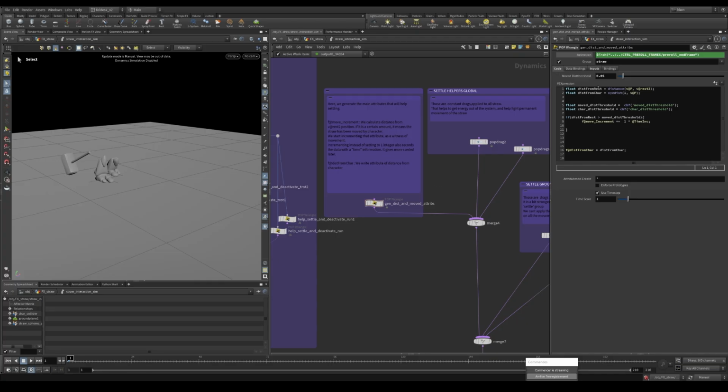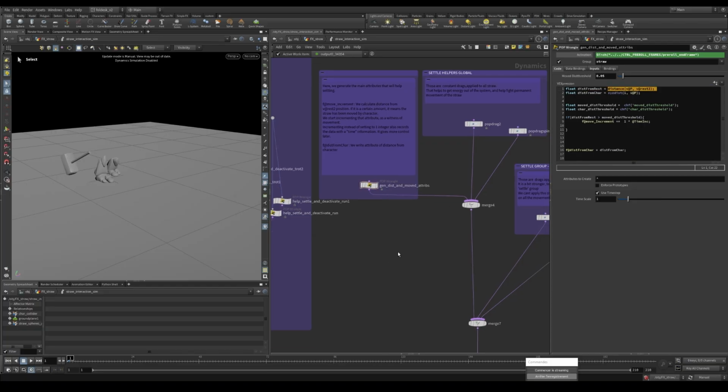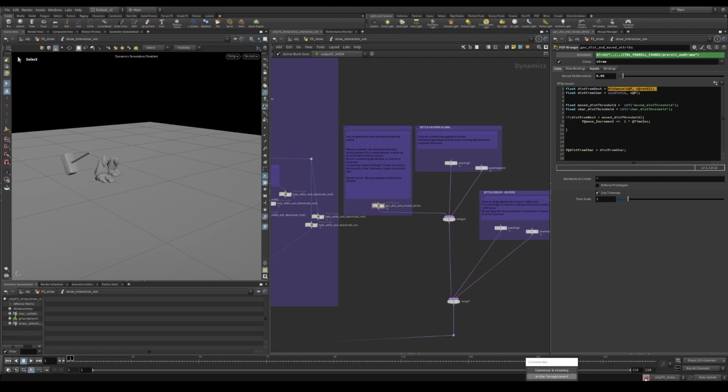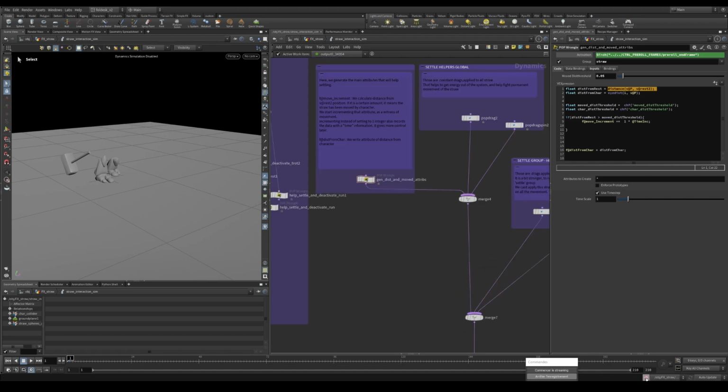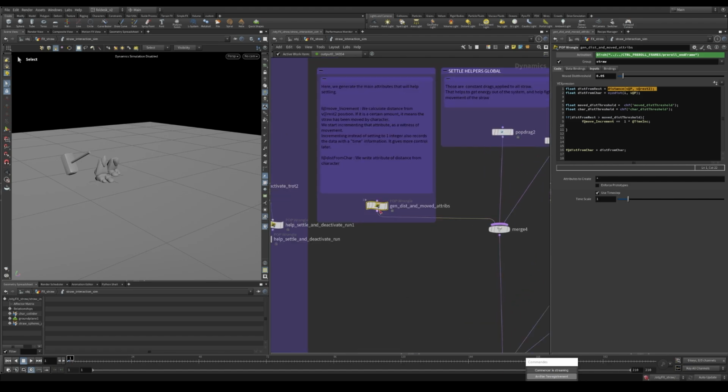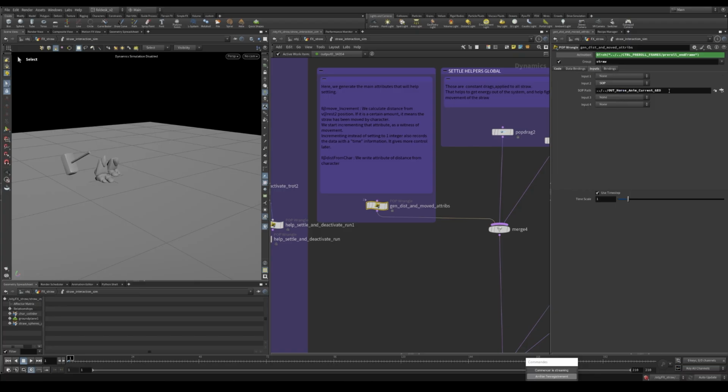I'm going to find the distance between the current position of my straw, which is the position of the sim, and the recorded rest position. And then also calculating the distance to the character, which is linked over there. It's the geo.